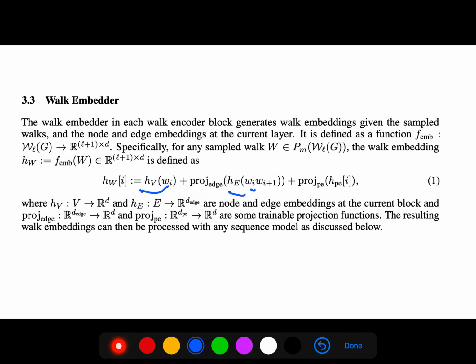And the index I plus 1, I. Now, because that's I, we are talking about the I's entry of this walking. We are talking about HW of I. The I's entry can be calculated like this.